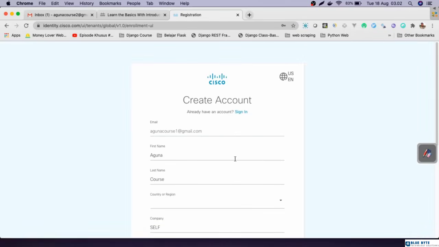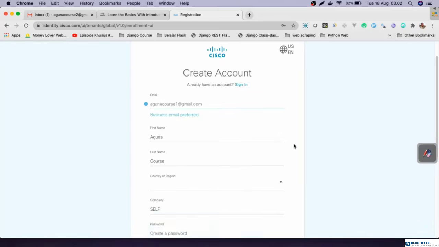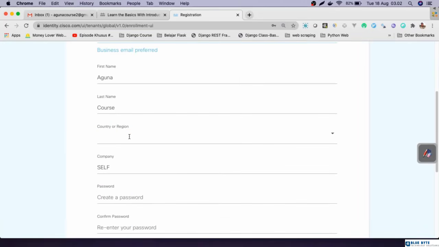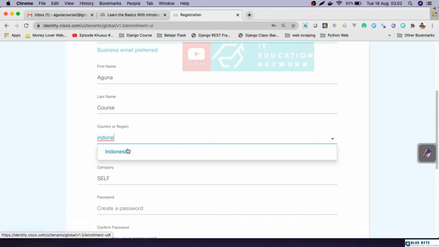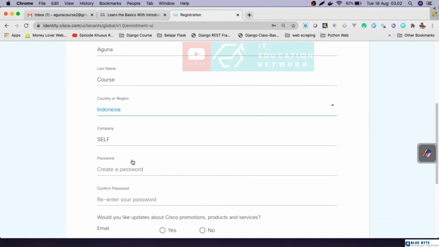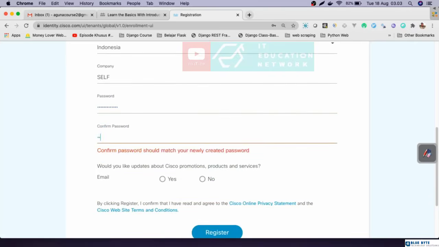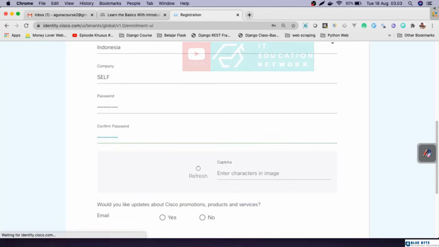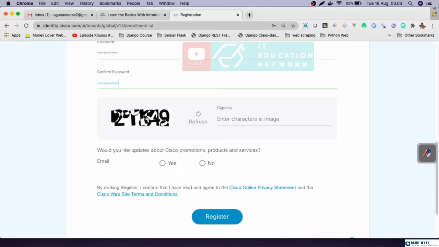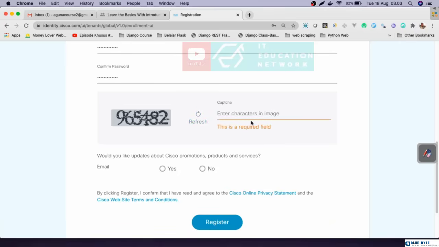After submitting the form, we will need to fill in another form. I am in Indonesia right now. The company itself. And we need to type our password and confirm password here. We also need to solve another CAPTCHA here, but I'm not sure what this is. So let's refresh the CAPTCHA. And okay, this is much easier. Here we have 9, 6, 5, 4, 8, 2.